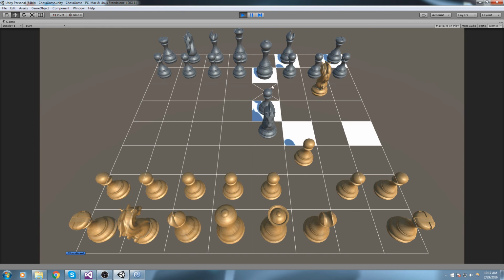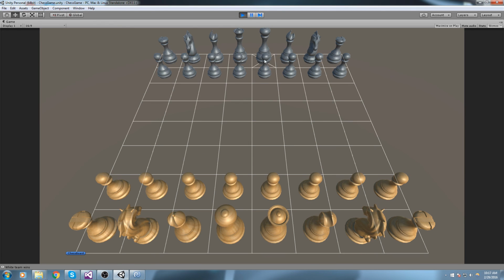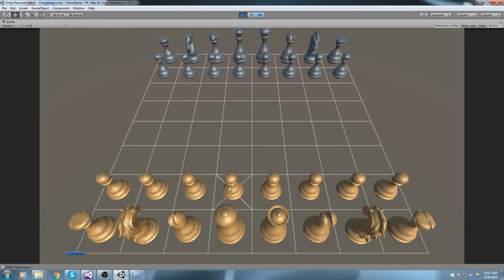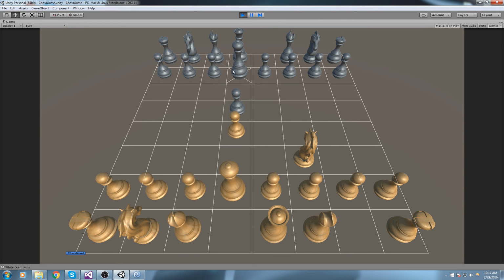There it is. So when I eat that king, we should be getting the message down here saying the white team wins, and everything is reset. And as you can tell, white team wins, and we go back to the original. Now the white should be the first one to move again, and yep, everything seems to work. Let's go ahead and try with the other king.